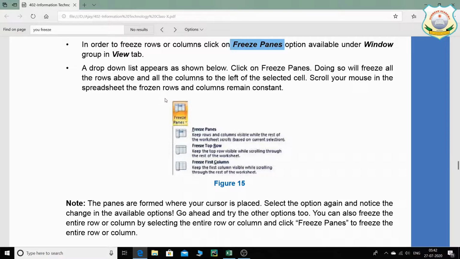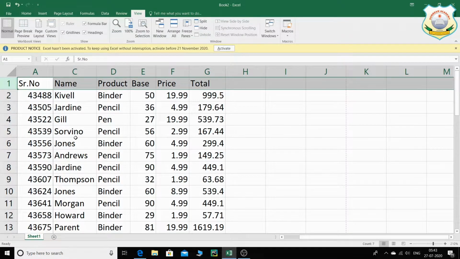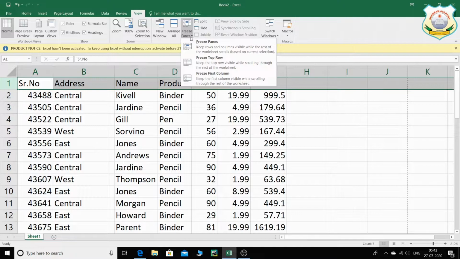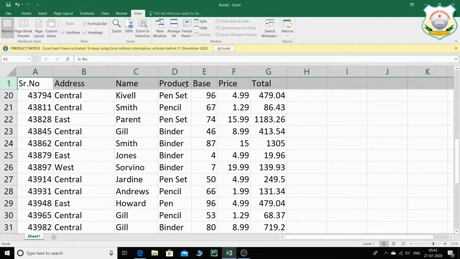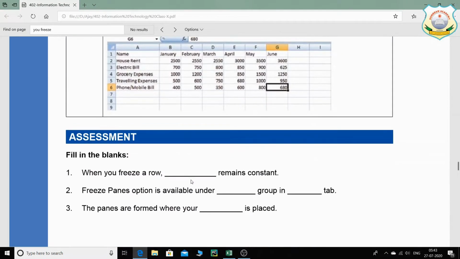Just a minute. We'll freeze all rows and columns. If you select a row, let me just do this activity. Let me just unfreeze this, and if I freeze this, what happens? We'll practically see this. If I freeze the row, then that row remains constant. So the simple answer is that the row remains constant.